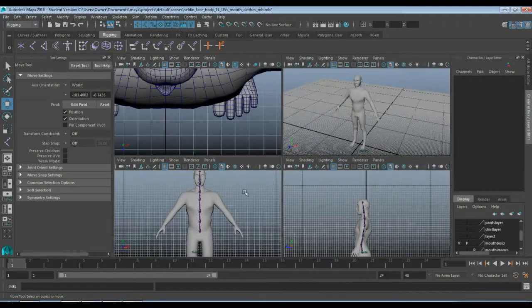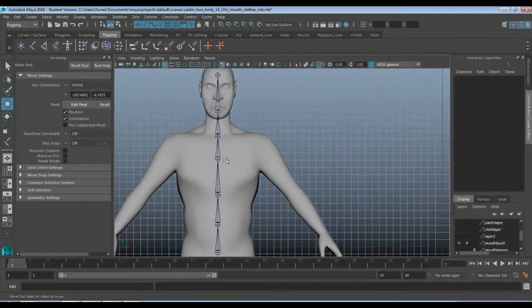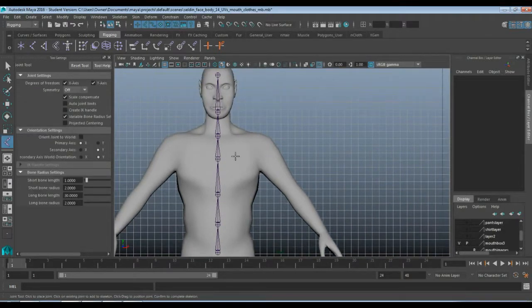And go back into my front view. And now I'm going to add the arm. So I'm going to grab my joint tool. The first bone that I'm going to add is going to be right below my collarbone here. We're going to call that clavicle. And then from the clavicle, I'm going to go to my shoulder. I want my shoulder to pivot up just slightly. I'm going to take that down to the length of the arm.